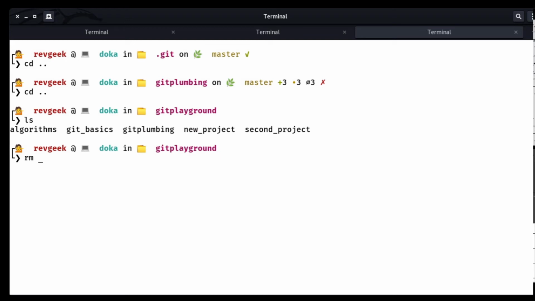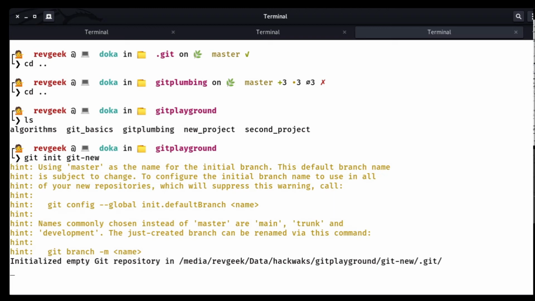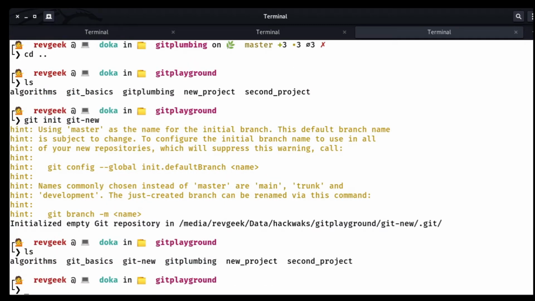Okay, I'll remove this file. Or let me call it git new. So it's created a file called git new. If we list, you can see that we have git new here. Just to view the contents of git new, I'll cd into git new.